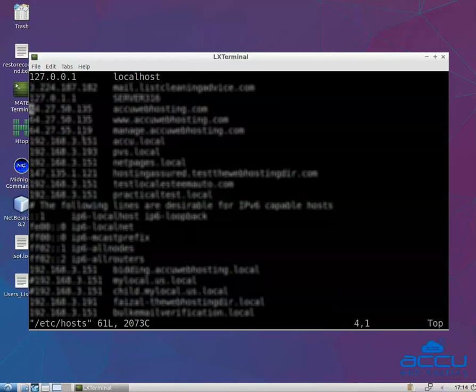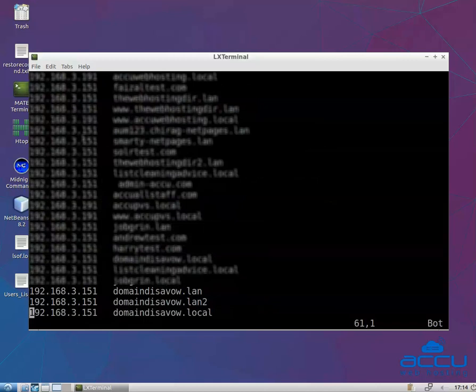Go to the end of the file and add two entries. To edit this file, you will have to press the I key on the keyboard. Once you press the I key, you will see INSERT at the bottom of the screen. This means that you can edit the file.